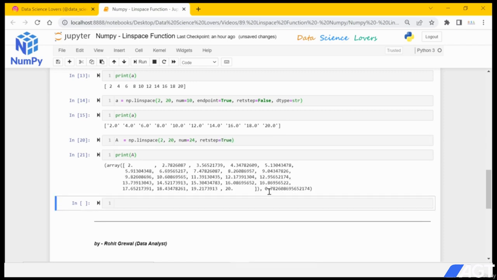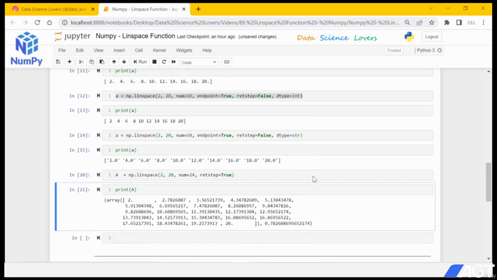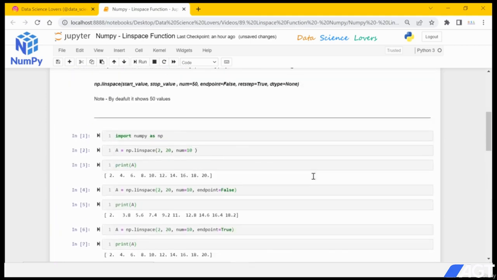If I run this, then you can see the step value between every two values is 0.78260. So that's how we can use the linspace function in NumPy.